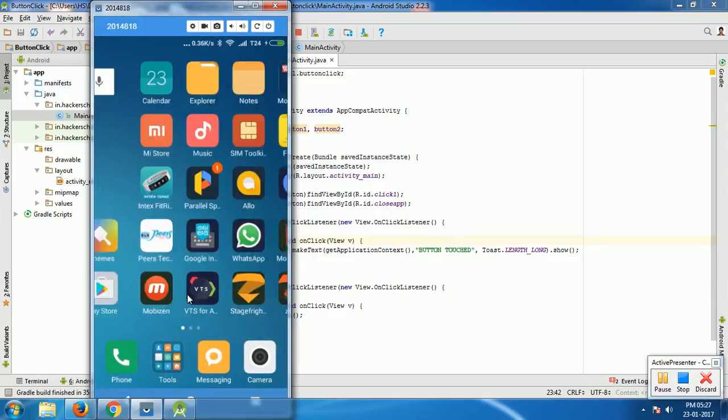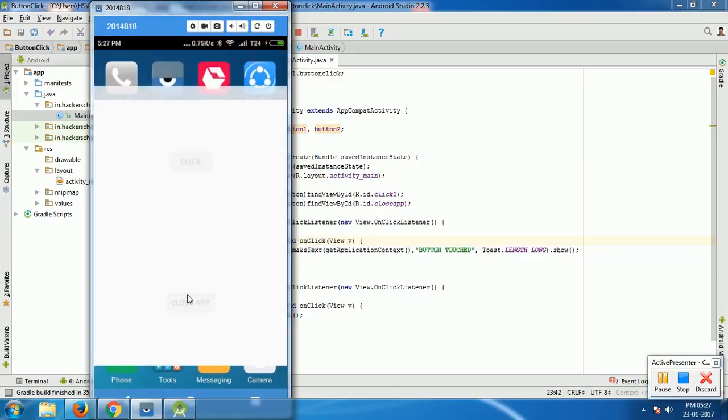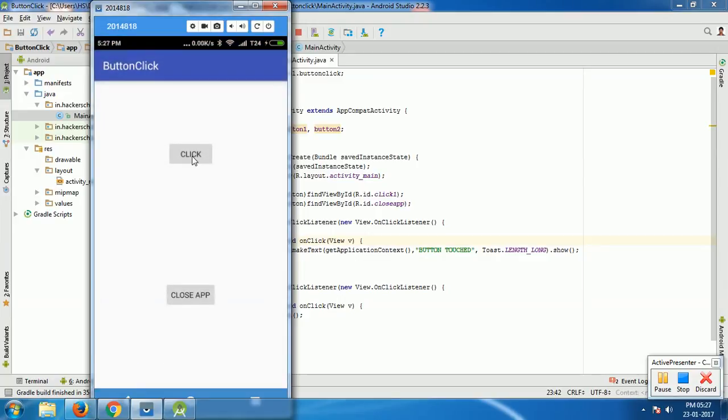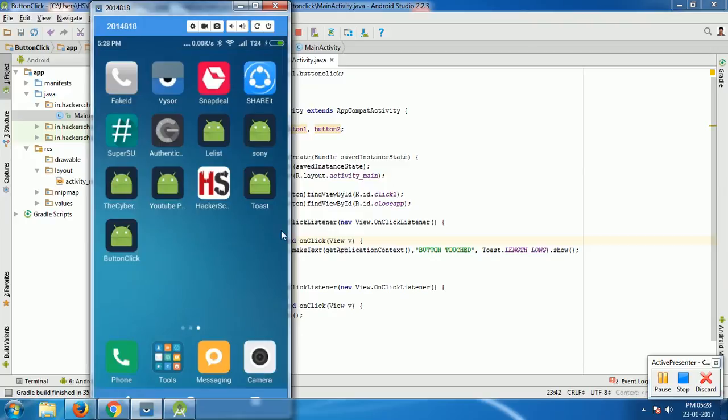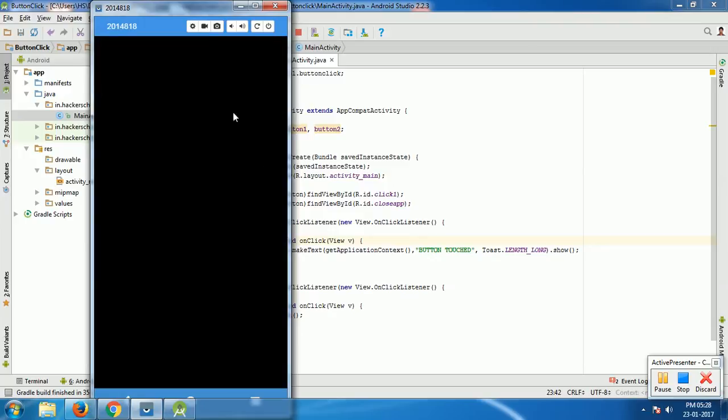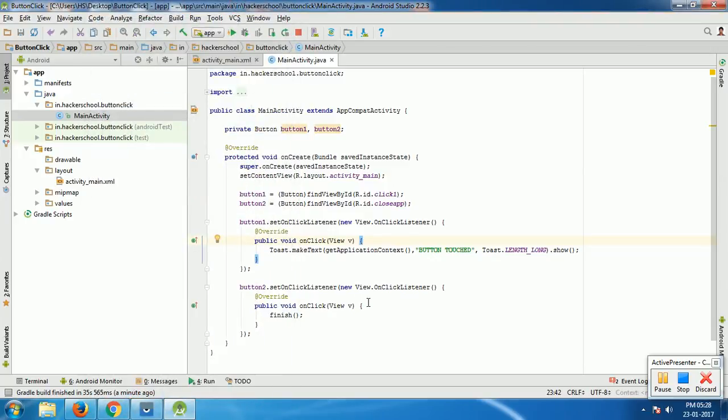So let me open the app again and let me show you how this will work. You see, when I click on this, again button touched will be executed. Again when I click on that, again it will be executed. Whereas when I click on close app, the finish command will be executed and the application will be closed, like this. So that is about button clicks. Actually you can implement whatever logic you want.